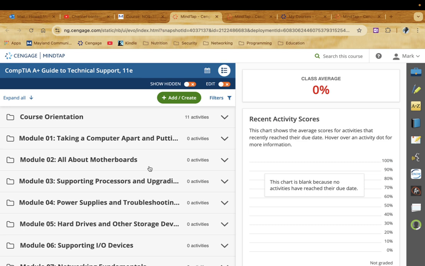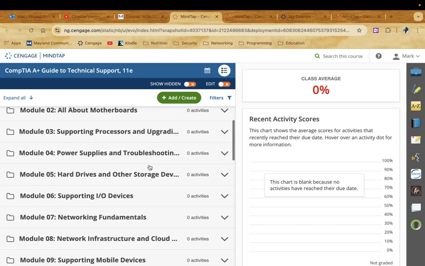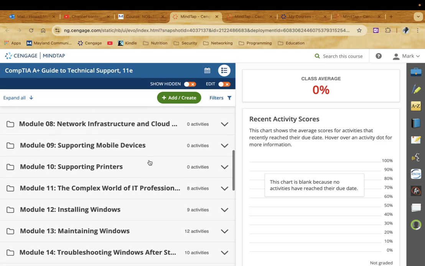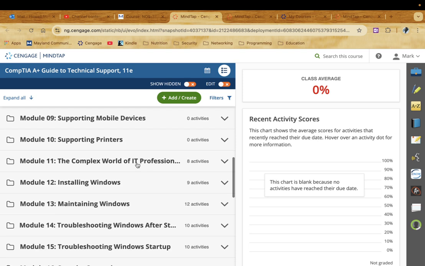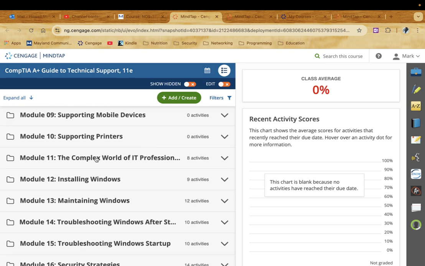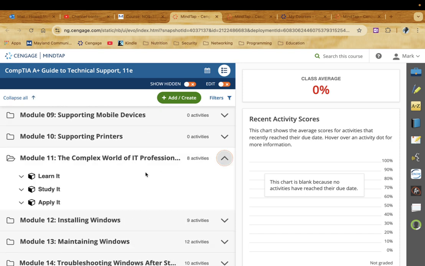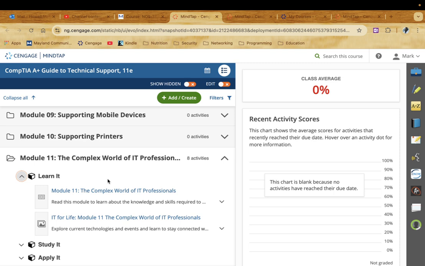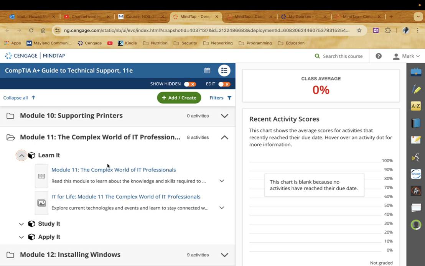And when it comes up here, it only took me to the class. You want to get down to, because I've given you, hopefully you see 0 activities for everything prior to that, but module 11, we're going to go to learn it, and then we want to read the material.